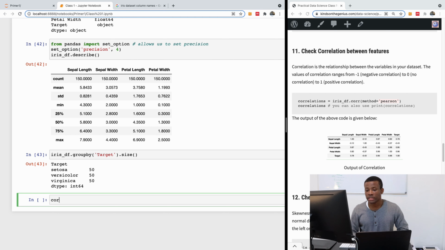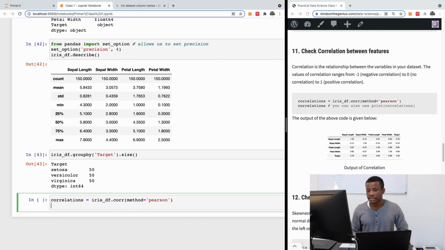So I'm going to calculate the correlation and place the correlation values in a variable called correlations. Iris df. The function I'm going to use is called corr, C-O-R-R, and specify the method. So the method is Pearson. Pearson is simply a method to calculate correlation coefficients of a given data set. So I'm going to print out the correlations. I'm going to run this.